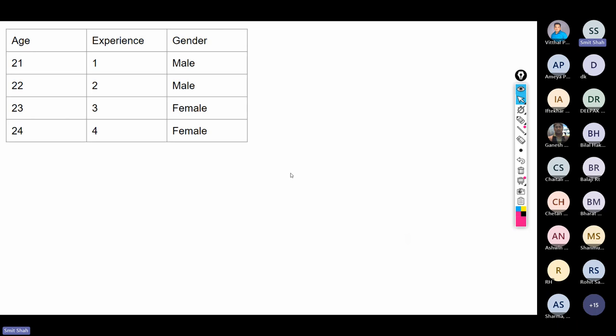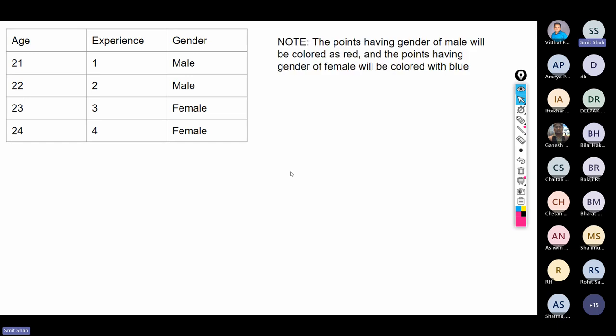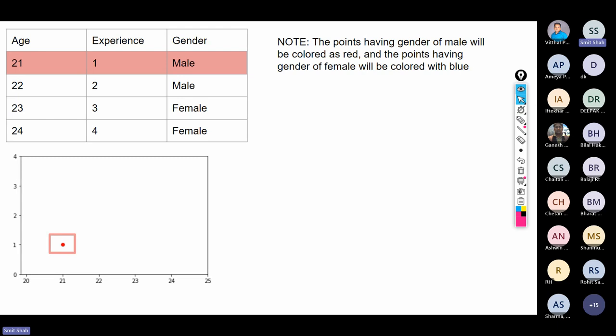So let me have a graph over here, in such a way that one feature column is on the x-axis, another feature column is on the y-axis, and I will plot the points accordingly. If I look at the first row of the data, the age value is 21, so I plotted the point accordingly. The experience value is 1, so I plotted it accordingly. And the gender mentioned is male. Now, if a point has a gender value of male, I will color it red. If it has a gender value of female, I will color it blue. Since this point had a gender value of male, I colored it red.